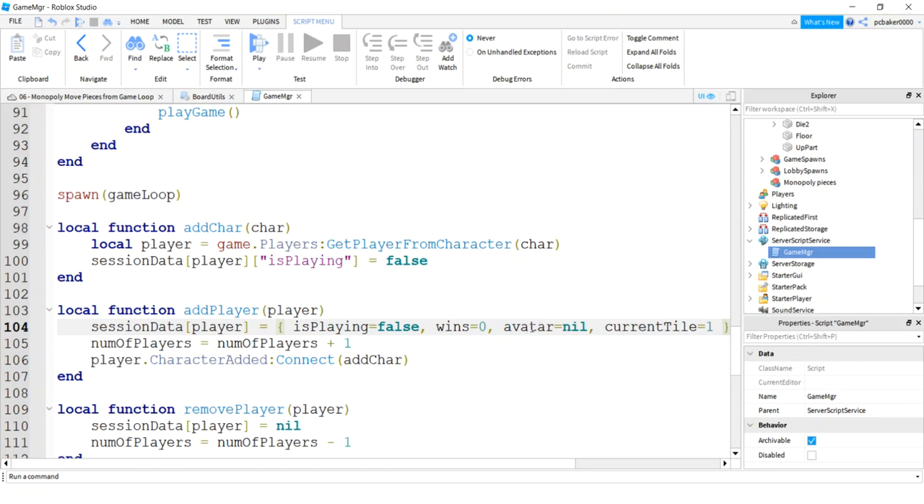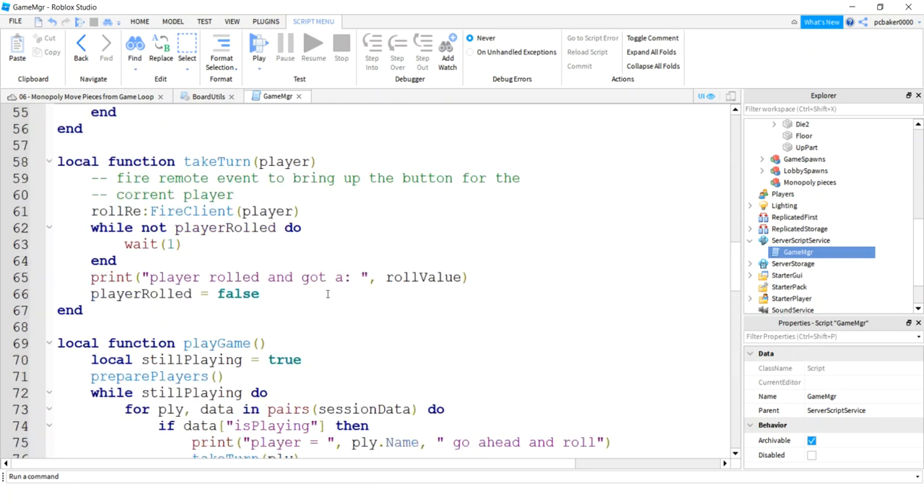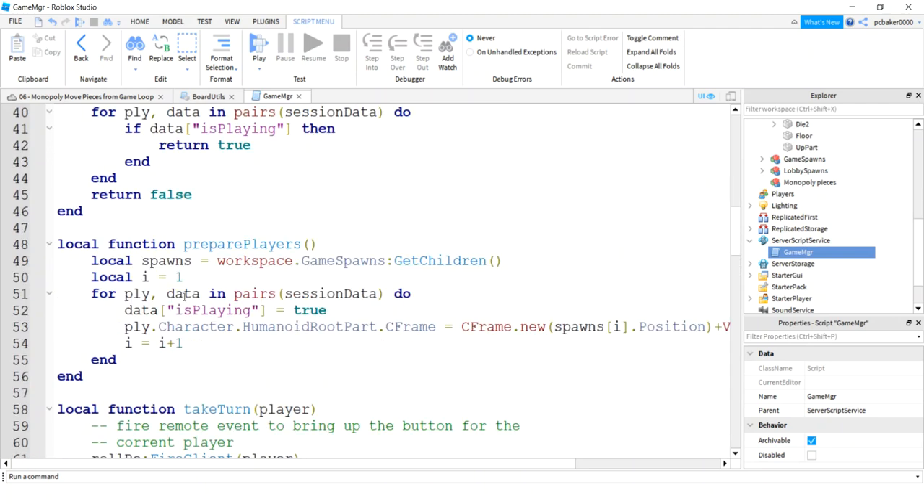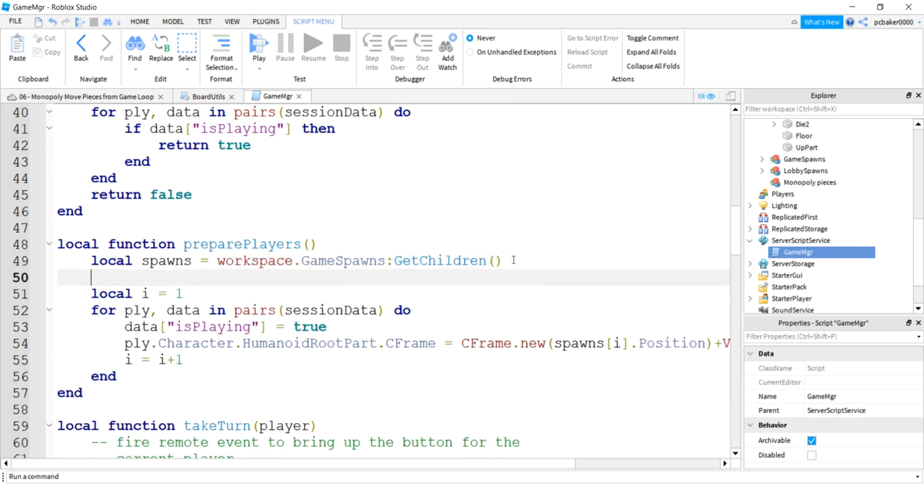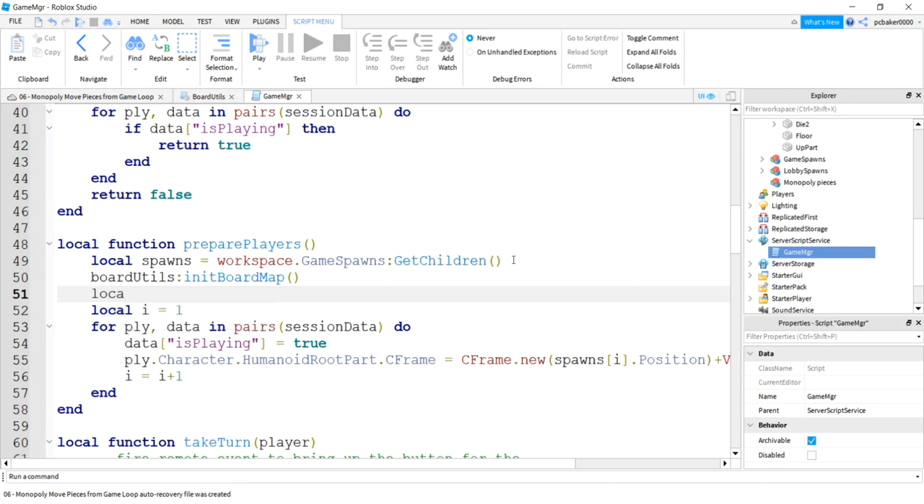All right. Now we'll go to prepare players. Right here in prepare players, let's go ahead and init our board. So we have our board utils, init board map. That's good. And then we'll go local avatars will equal board utils get avatars. All right, then we'll have our avatars.